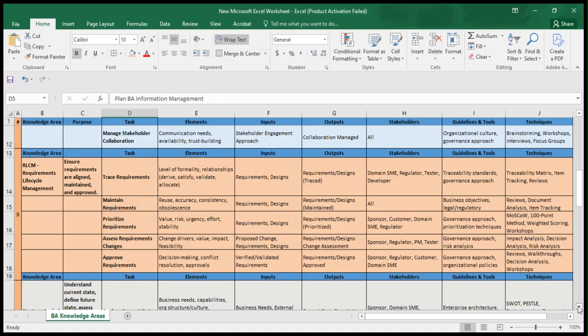Then the input would be requirements and designs. Then output will be requirements or designs traced. Okay, stakeholders will be your domain SMEs, your tester, your developer. Guidelines and tools here will be traceability standards, governance approach. Techniques, you're looking at traceability metrics and all whatnot.